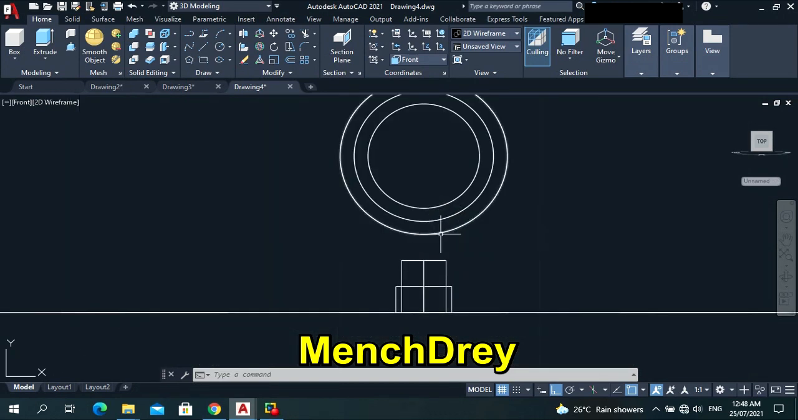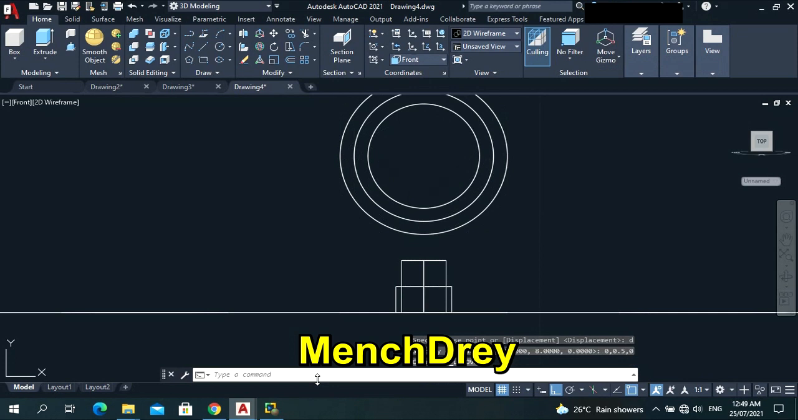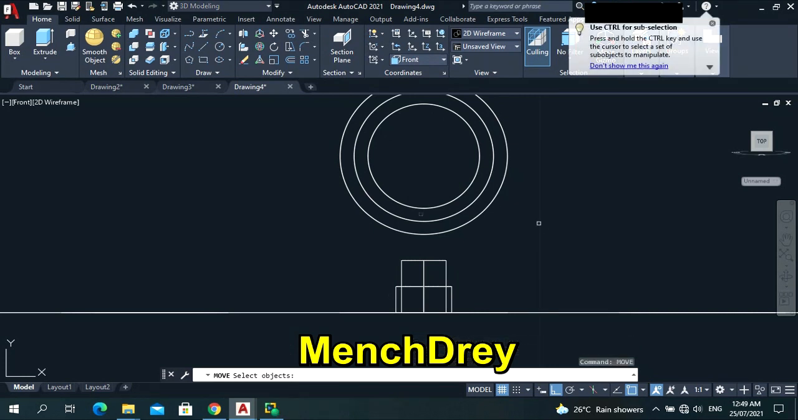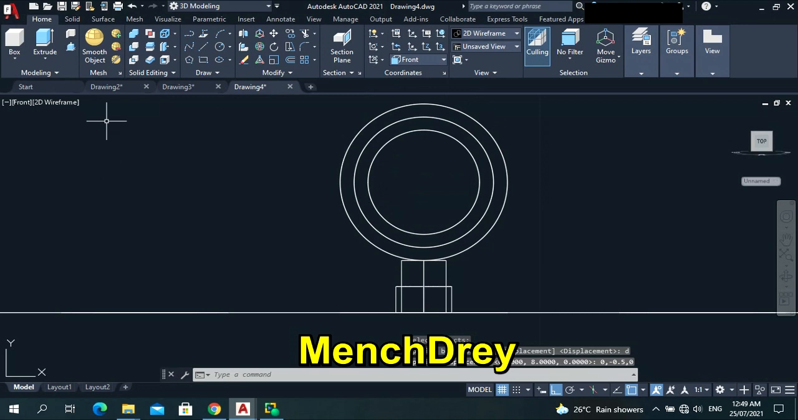What I'm going to do is to move it. Move this placement, so I'm looking at y-axis 0, 0.5, 0. So it's up. Okay, so let's have negative 0. I move, enter, D, and 0, 0, negative 0, negative 0.5, 0. Okay.